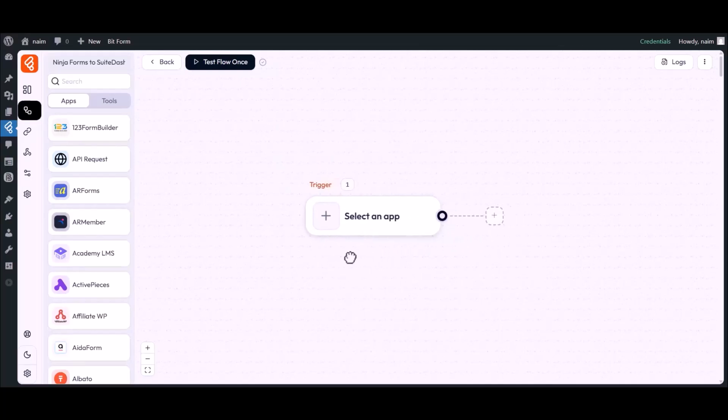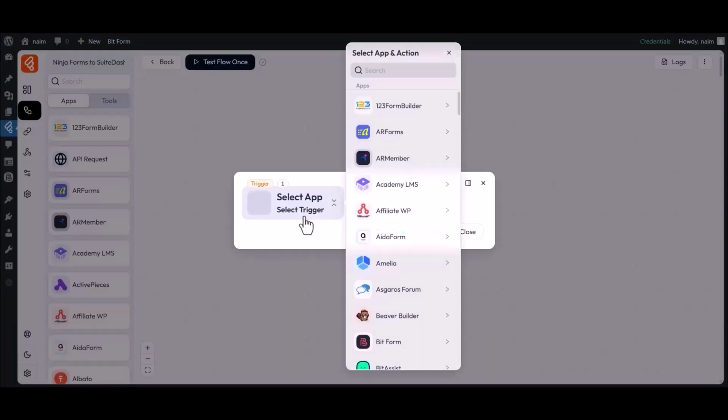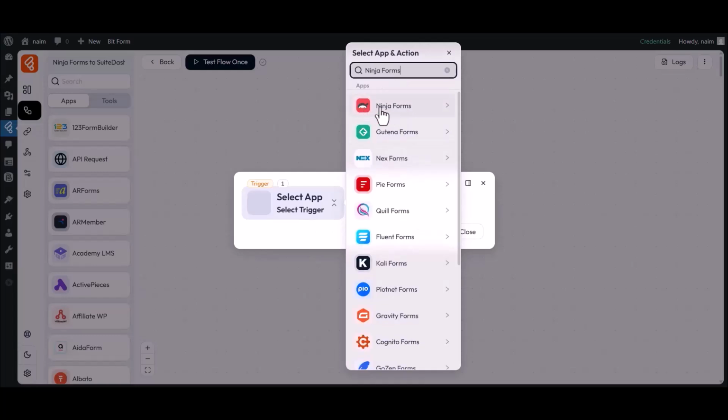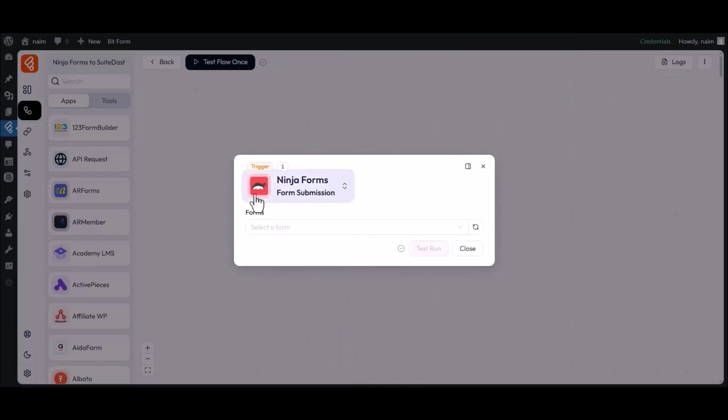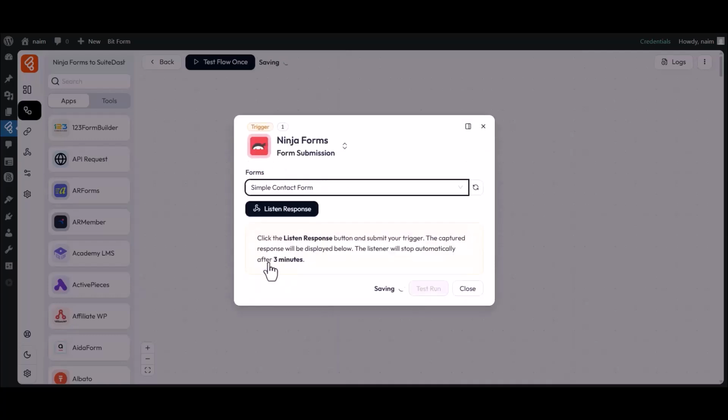Step 2. Add NinjaForms as a trigger. Next, let's add NinjaForms as a trigger in our workflow. To do this, click on the plus icon. A pop-up will appear. From there, search and select NinjaForms, Form Submission as the trigger. Now, choose the form you'd like to use from the drop-down menu. After that, click the Listen Response button.